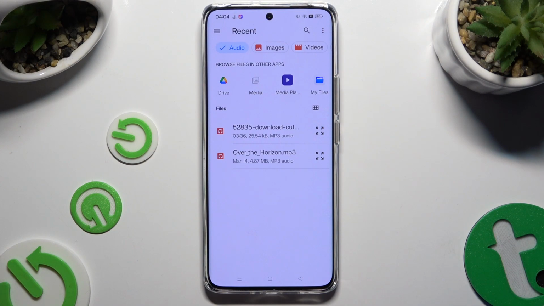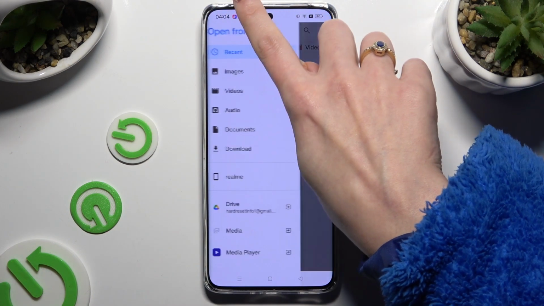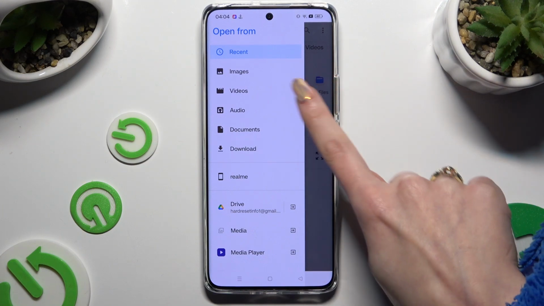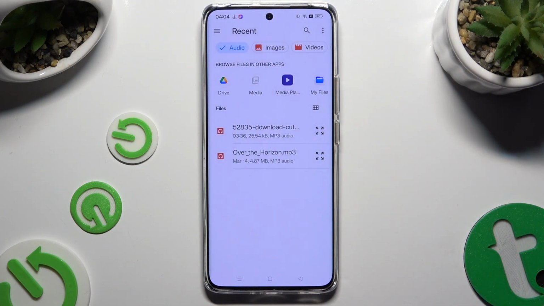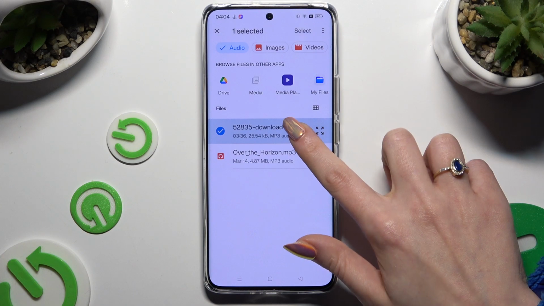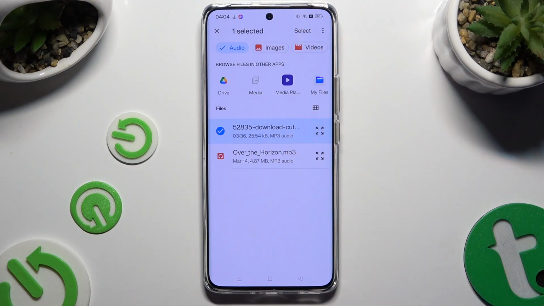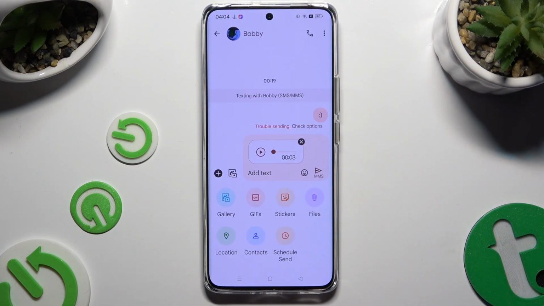Pick one of those apps or select those three lines at the top left corner to choose one of those sources. Either way, when you're ready, hold your file and click on Select at the top right corner.